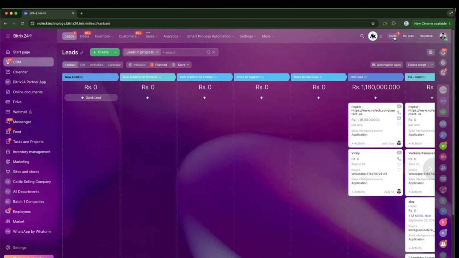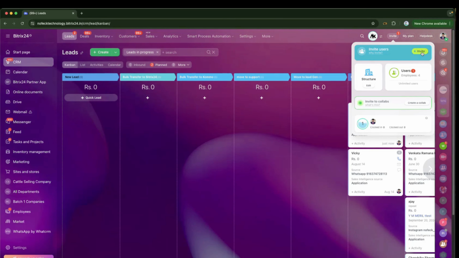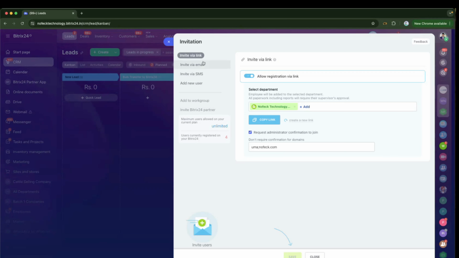Okay, the first is just send an invitation. Just go to the right side top corner, click invite, and again click invite. And we have three options. Let me go one by one. First one is invite via link. Here, just click the first option, and then you'll be able to see the copy link. Click the copy link, and you can send it to your concerned employee.